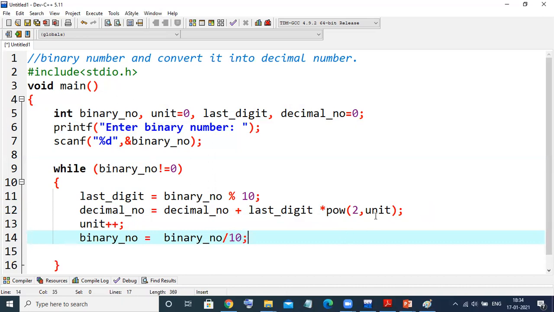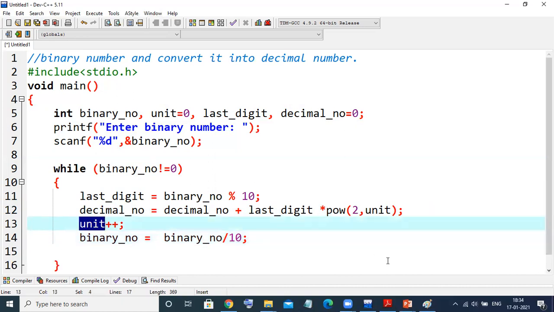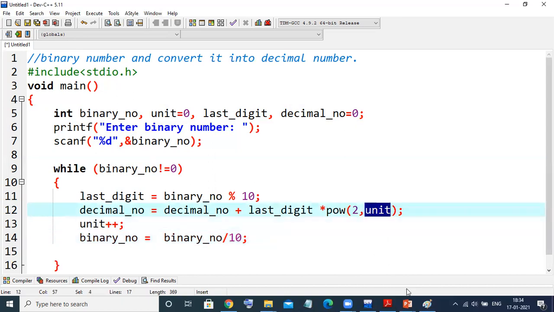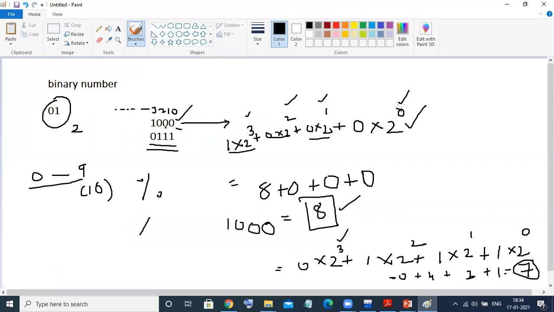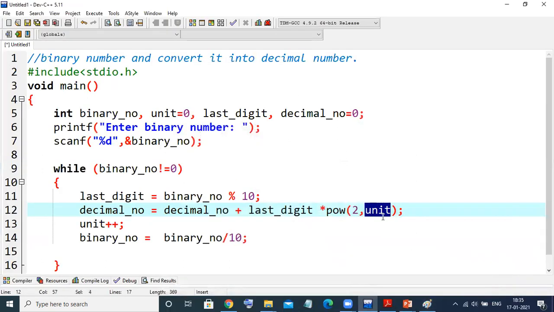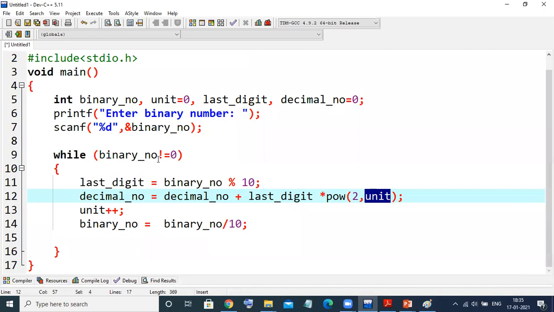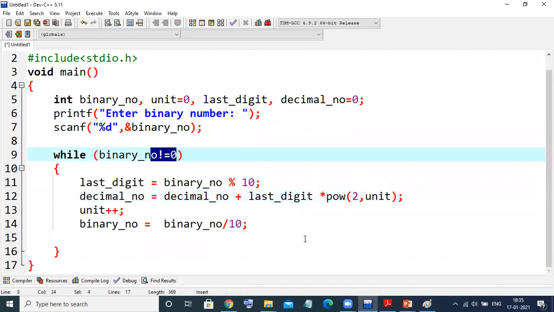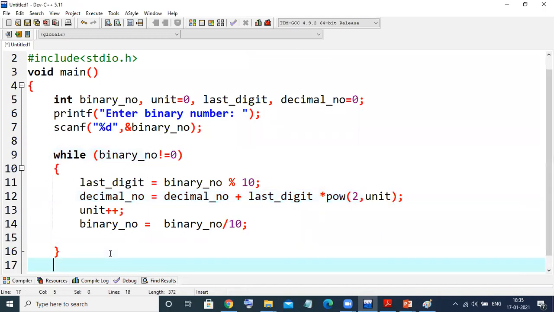I hope you are getting the idea. Why have I incremented unit here? Because I want 2 to the power 0 for the first digit, and after that I want 2 to the power 1, so I need to increment the unit number. That's the reason I've taken unit, and I'm incrementing it with unit plus plus. Then this will divide the number, till my binary number is equal to 0. And finally, when it's done, we'll directly printf.